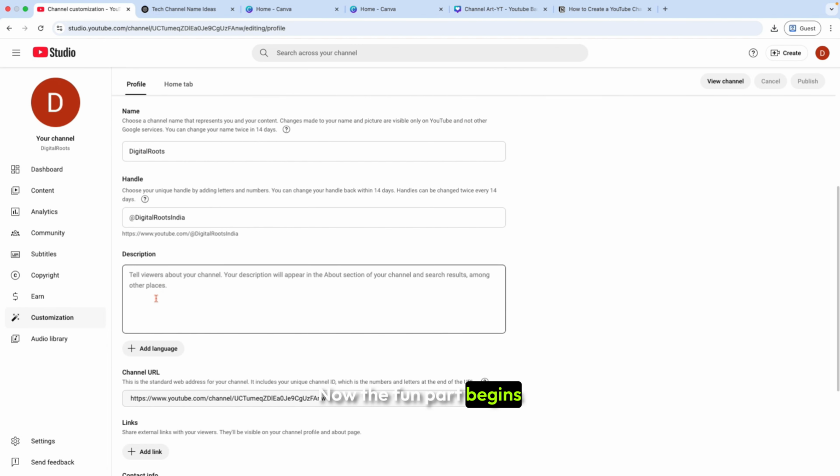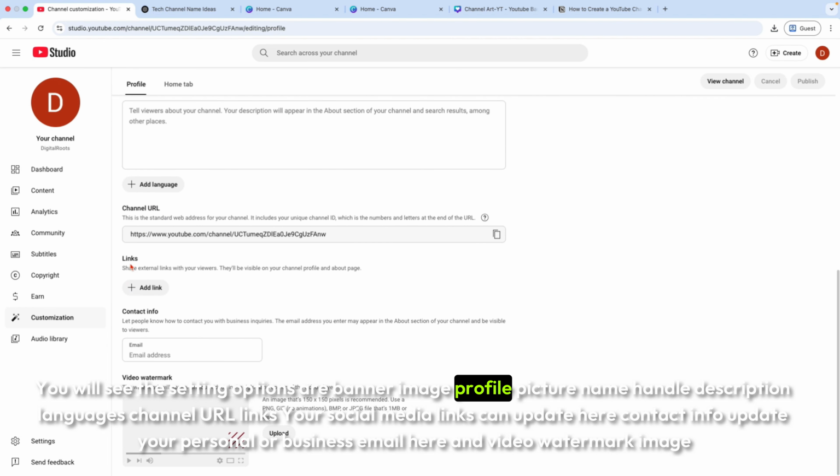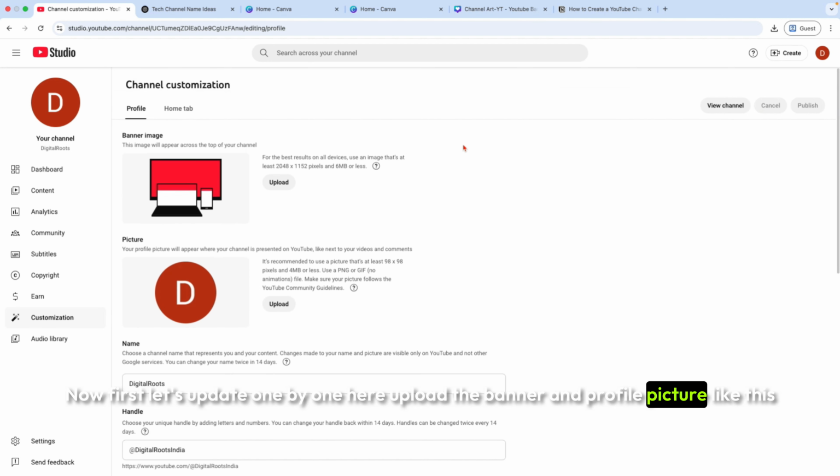Now the fun part begins. You will see the setting options are banner image, profile picture, name, handle, description, languages, channel URL, links. Your social media links can be updated here, contact info, update your personal or business email here, and video watermark image. Now first, let's update one by one here. Upload the banner and profile picture like this.